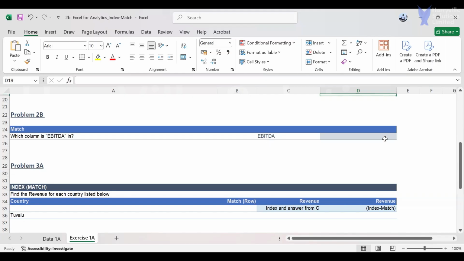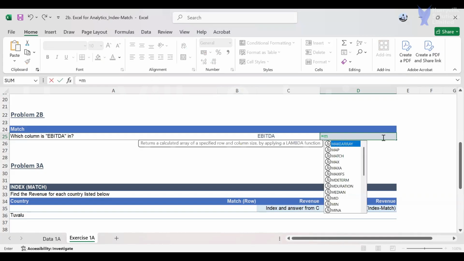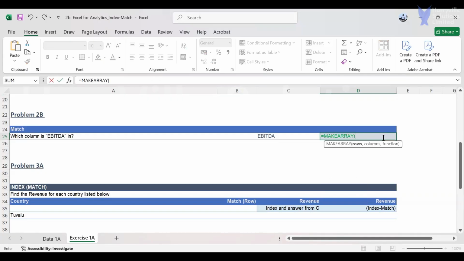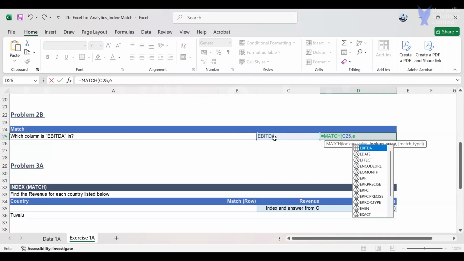So we are going to just use match to also find this. Equals match. Now the lookup value is EBITDA. Don't forget EBITDA, right? The lookup array is my table, so EBITDA table. Now I'll open my square bracket as usual.